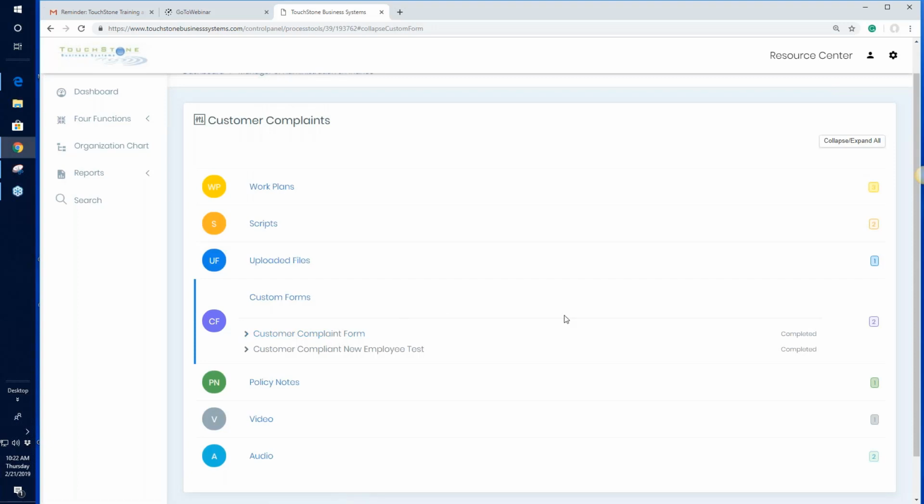Nothing's changed here. The only way to change a process is to have the right access and go through the 4 functions to the process tools page and actually edit and change it. Here we're just using it.